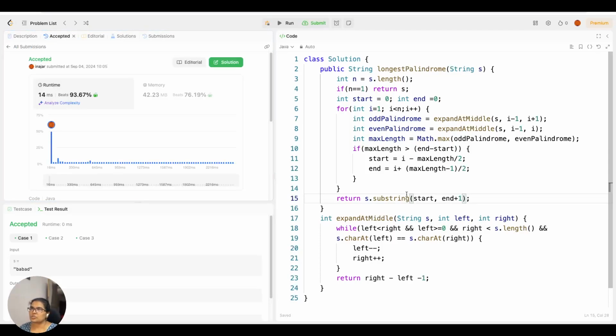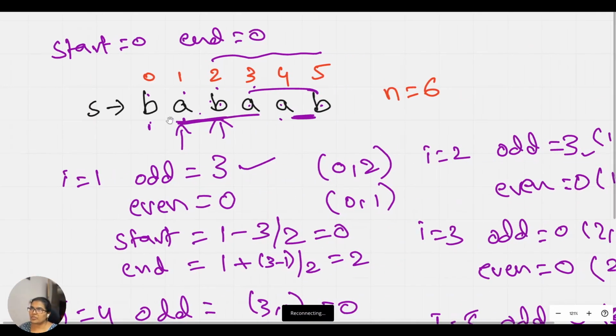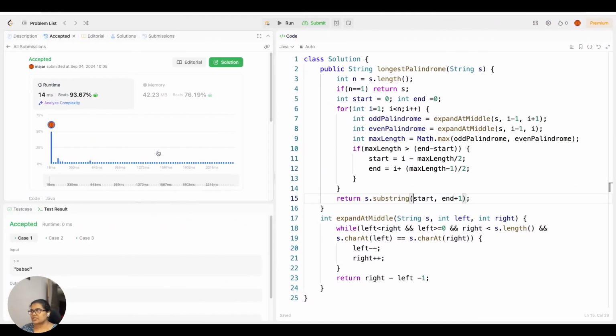So what we did is, simply at each point we found the two palindromes that are possible. Of the two, whatever is maximum, we picked that and we adjusted the start and end pointers based on that. With this, we are able to solve this in order of n square. One loop to traverse the string and one loop to find the palindrome. So the time complexity here is order of n square. There is no additional space that we are using, so the space complexity is order of 1.